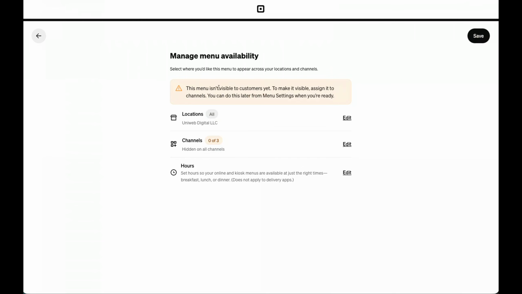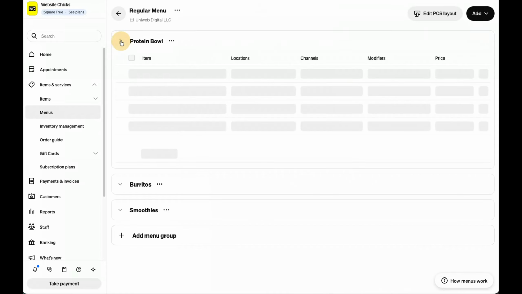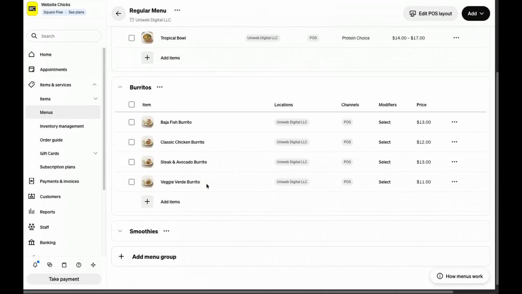And then here it says it's not visible to customers. So on the channels, I'm going to click edit. And I do not have my website set up, so we're going to come back and enable it once we've set up the site. For now, we can just leave it as is. The same goes for hours. We'll set that up in a separate step. Right now, we're going to click save and make sure that our menus are displaying correctly.